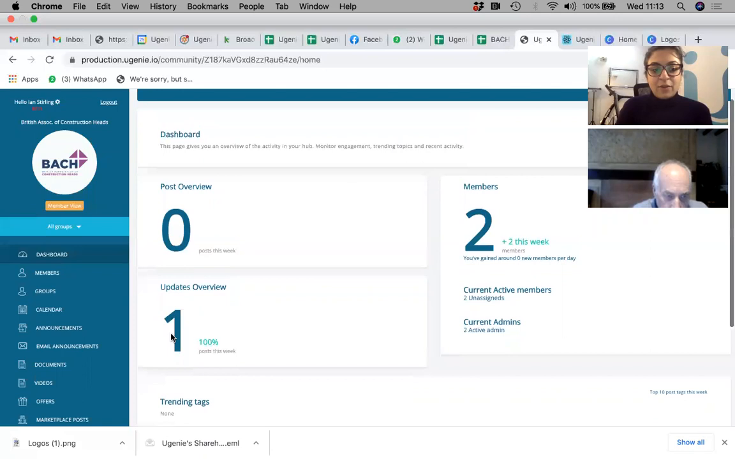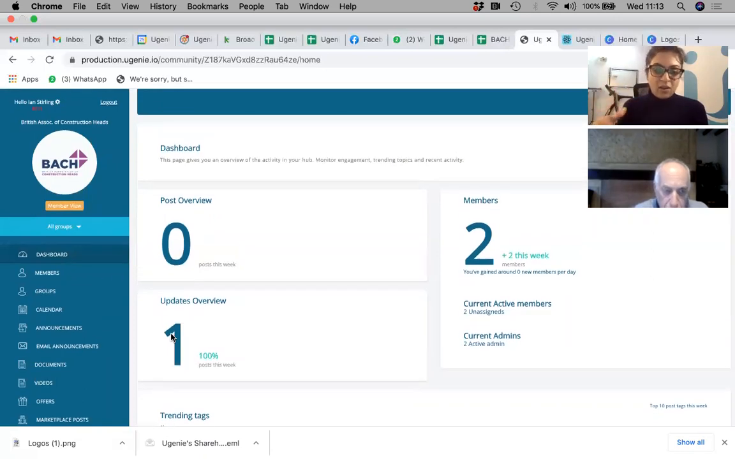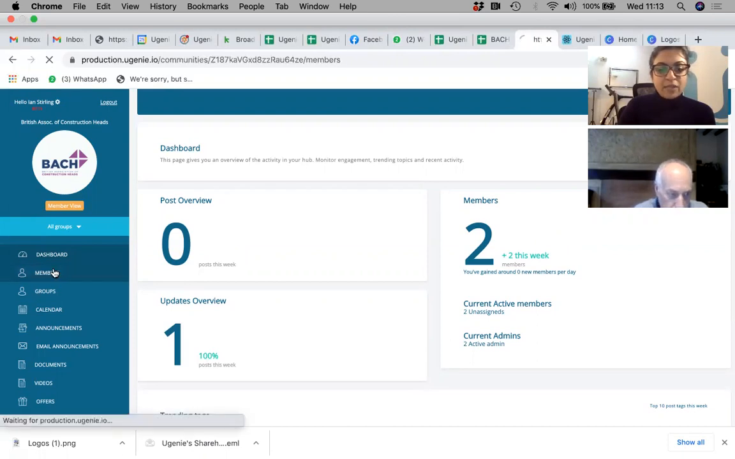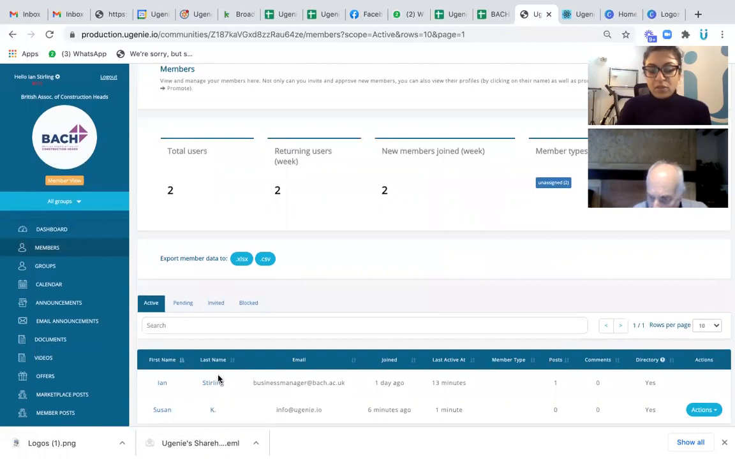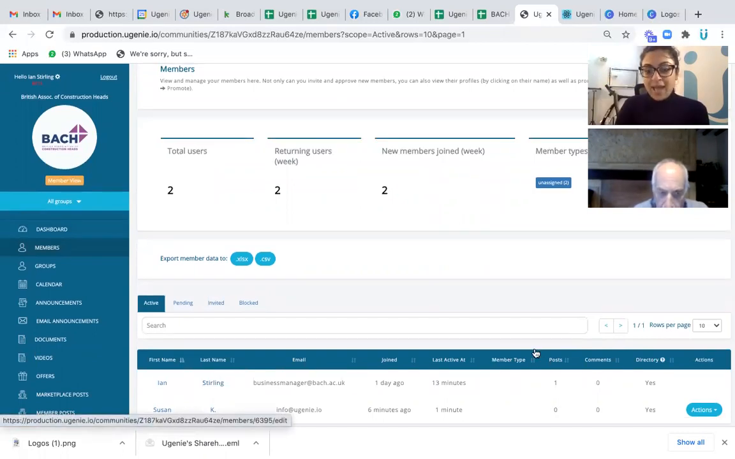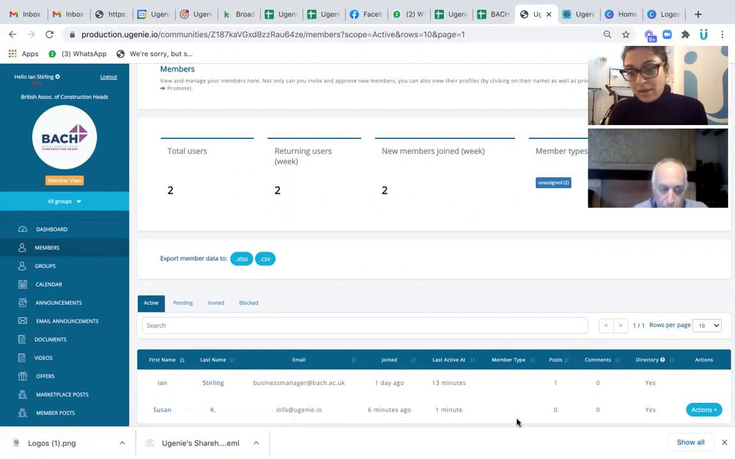This is what's going to allow you to do all of your management, adding content, looking at what people are looking at. The members section is where you'll manage your members. Of course, at the moment, you'll have the two of us. We don't have member types yet, because we haven't created them for your community. It's one of the first things we'll do now.